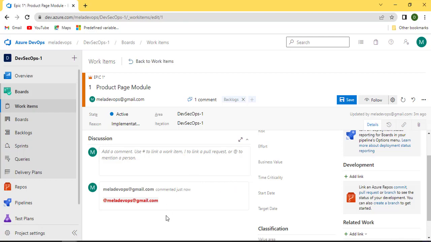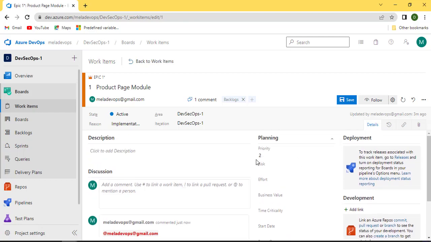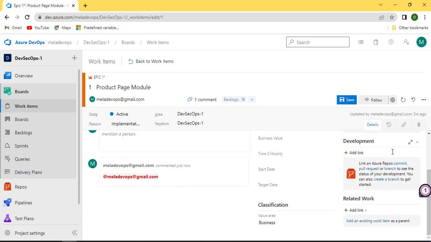Okay, so these are the tabs. This epic is divided into 3 categories. One is description and discussion, the other one is planning, and the last one is where your actual deployment, development and the related work items are stored.